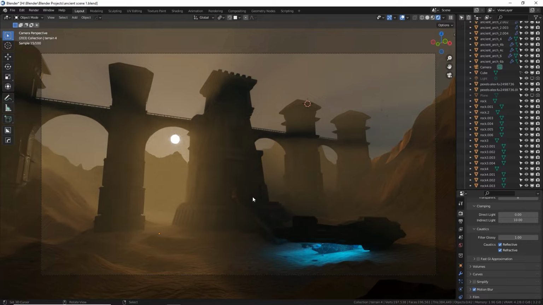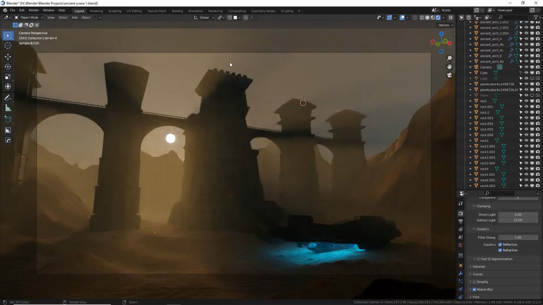I posted this on a Facebook group for sci-fi, and I asked people to write me a story, and boy, I got some awesome little mini stories written about this piece. It was really fun. So let's get started by downloading the different assets that were used in this scene.